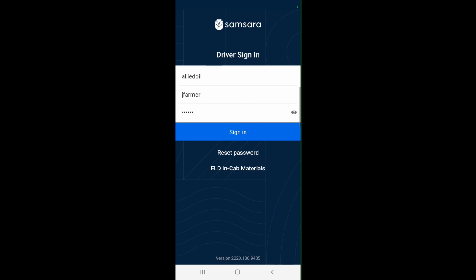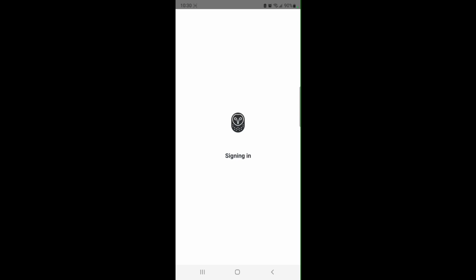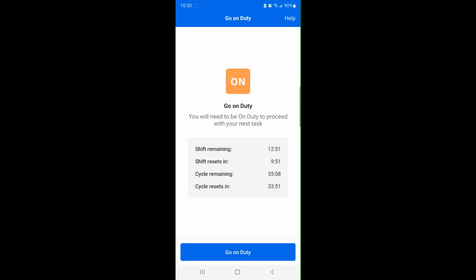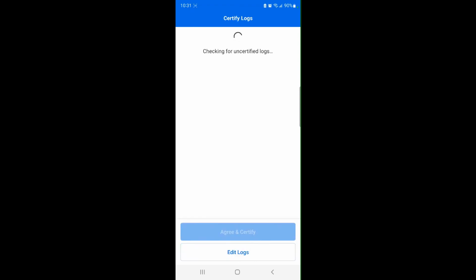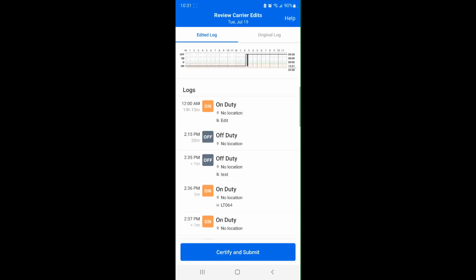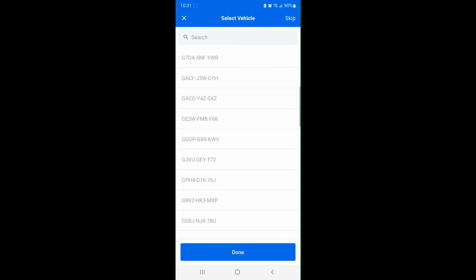The last process I want to show you is how to navigate the workflows if you are working in the warehouse one day or a passenger in the truck. The process is similar to logging on and off. So bring up your app, you will sign in. Again, the first step is going to be to go on duty. It's going to check for uncertified logs or any carrier edits. As you can see, I have a carrier edit, so I will certify that log and submit it.